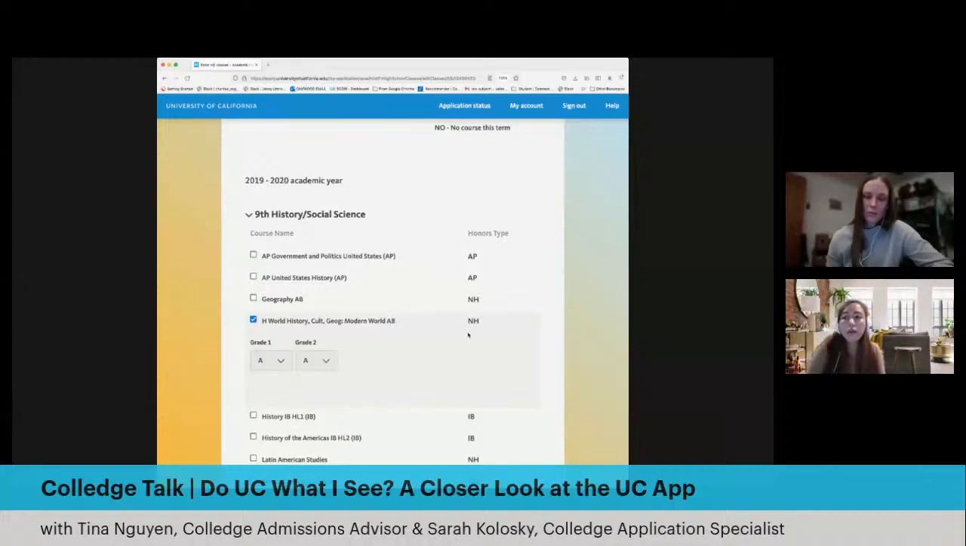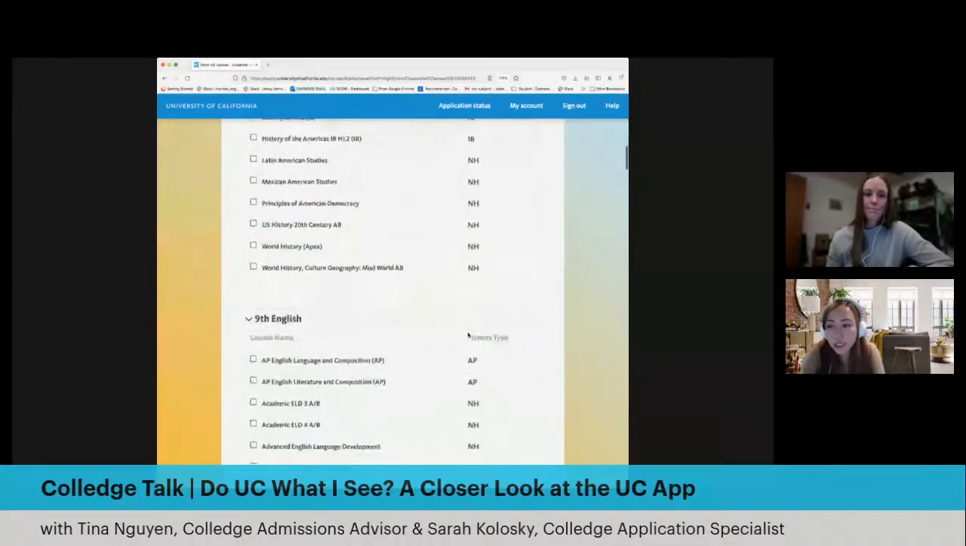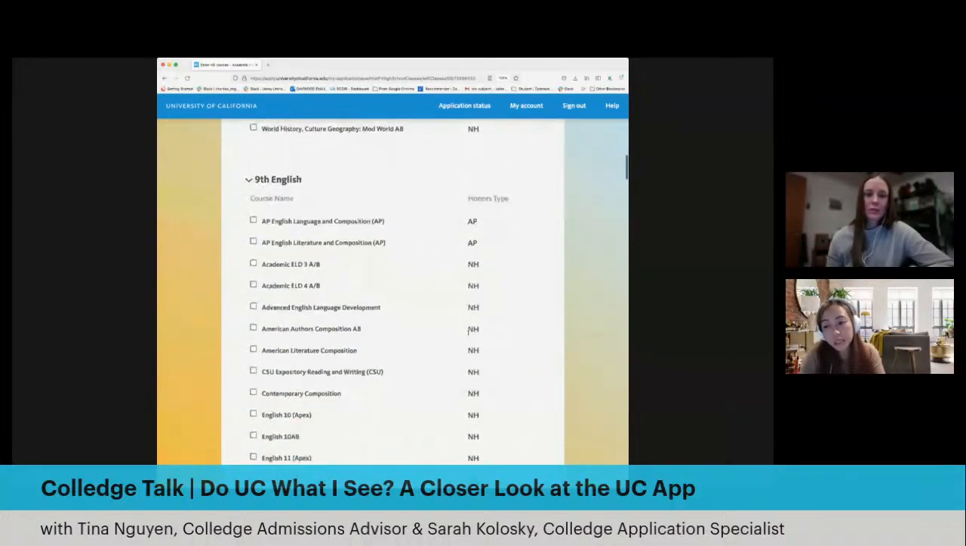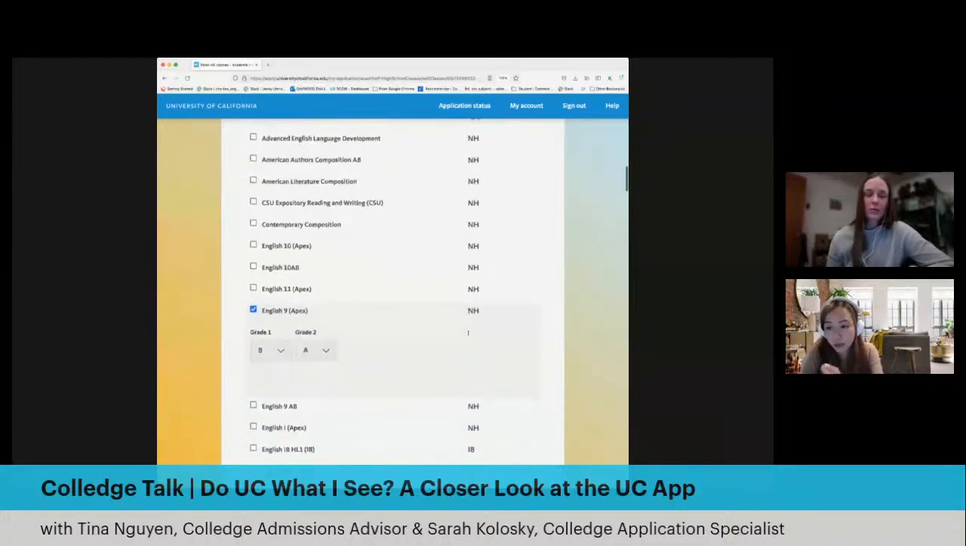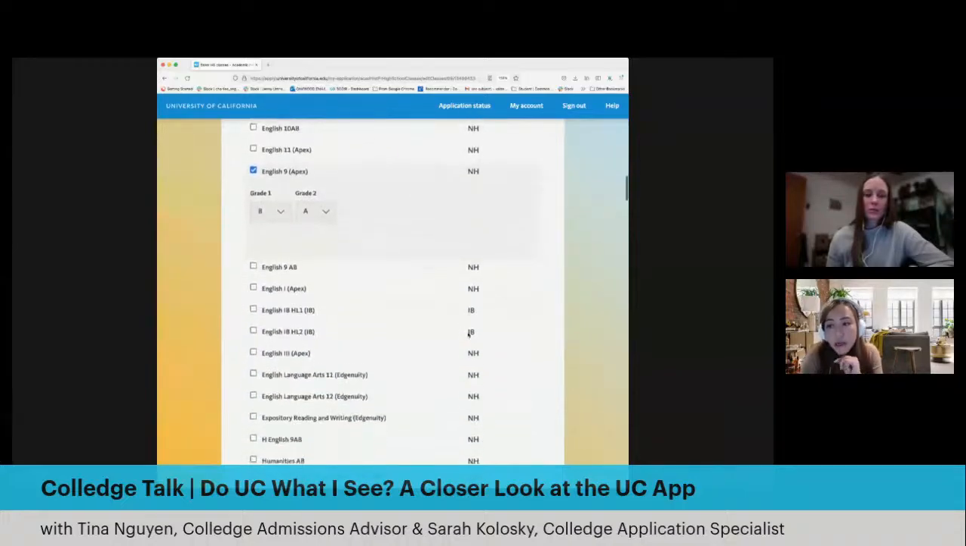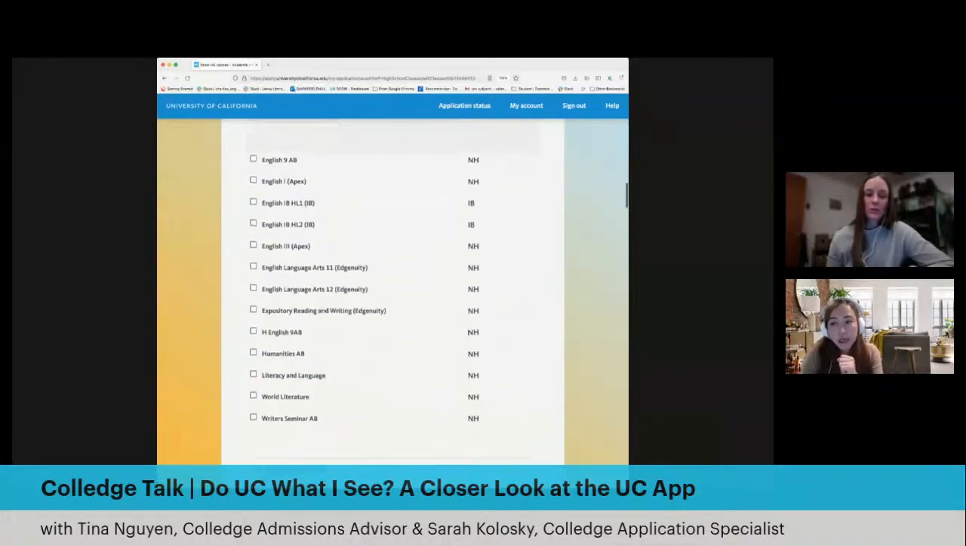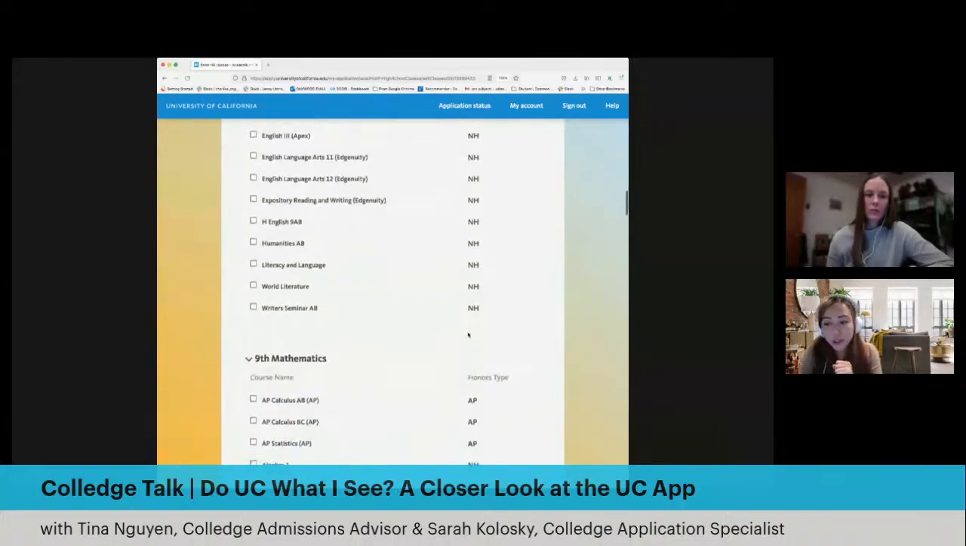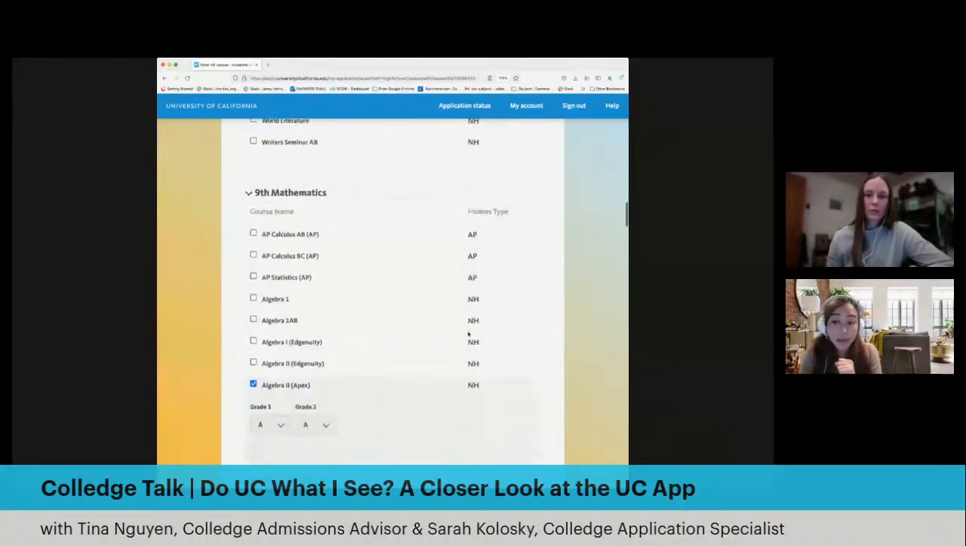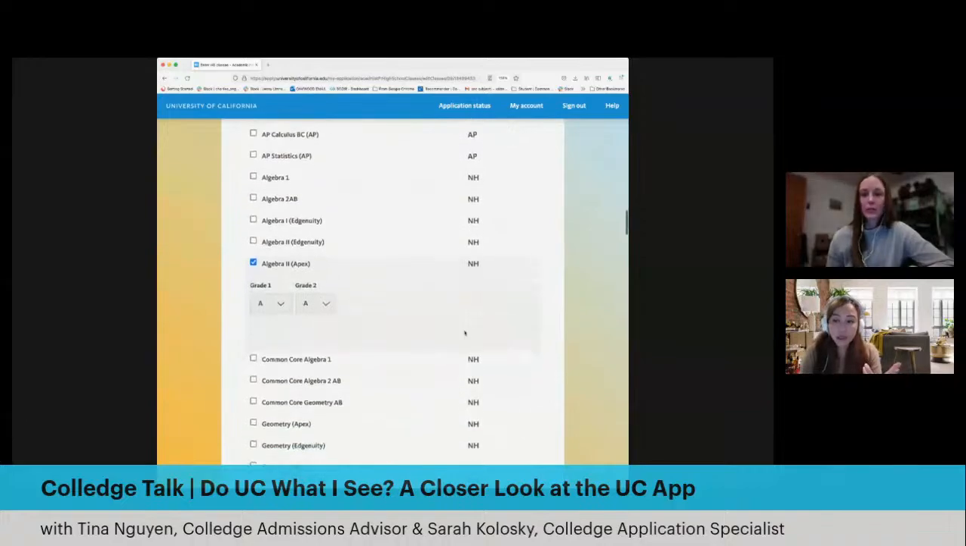So as we scroll through here with the academics section, something you'll notice is that you can choose the specific courses that you've taken through this automated population. With the UC application, they do not require you to input pluses and minuses. So you'll notice here, you're only able to select your grade level, so A, B, C, D, and E. And you really want to make sure that you're reflecting everything exactly how it is reflected on your transcript.